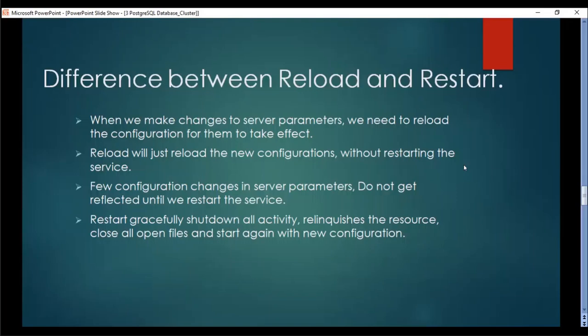But restart is going to affect your service. It means there is downtime of your PostgreSQL cluster. Restart means it gracefully shuts down your PostgreSQL cluster, and then it starts your PostgreSQL cluster again.